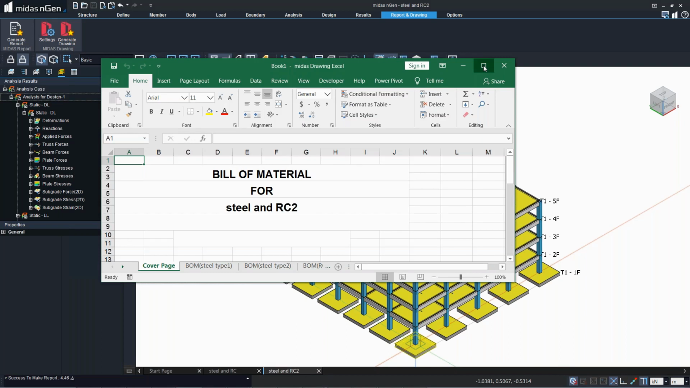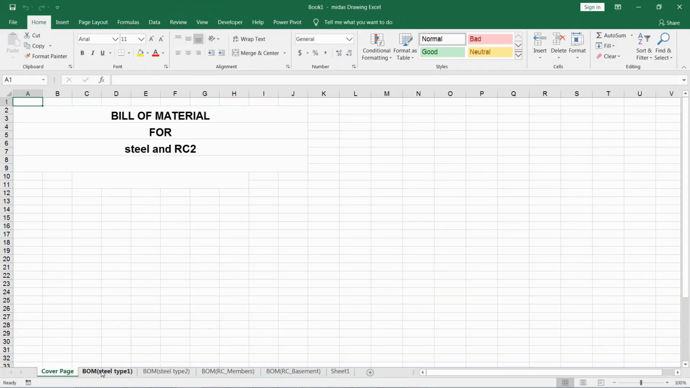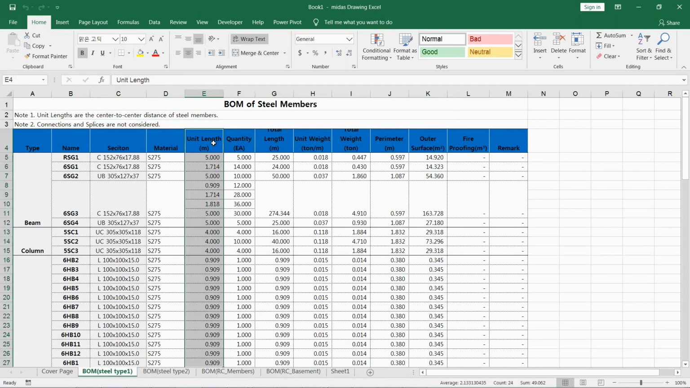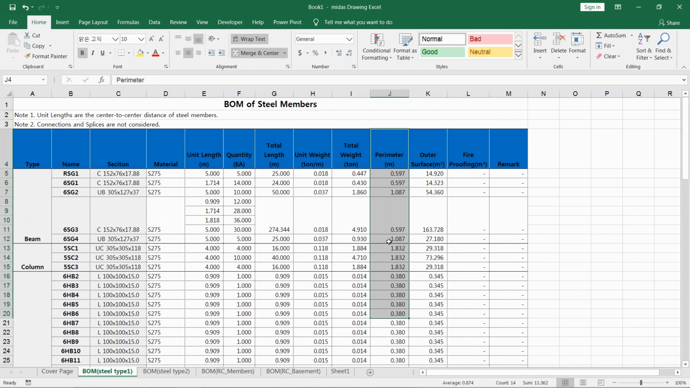Here is the bill of material. And we get separate information for the steel members like the lengths, the quantity, and the total length. Unit weight is in ton per meter. Total weight will be provided in ton, sorry. And perimeter will also be provided, that is in meters. Then surface area, outer surface area or paint area will be also provided. That's one type of Excel sheet output.